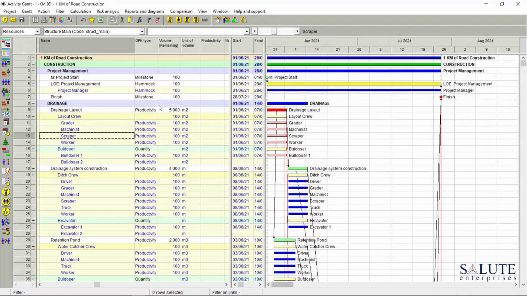And the calculated duration would be driven by scraper productivity. So I'm going to assign 120 square meters per hour for that resource assignment. The next activity, drainage system construction, is driven by excavator assignment.